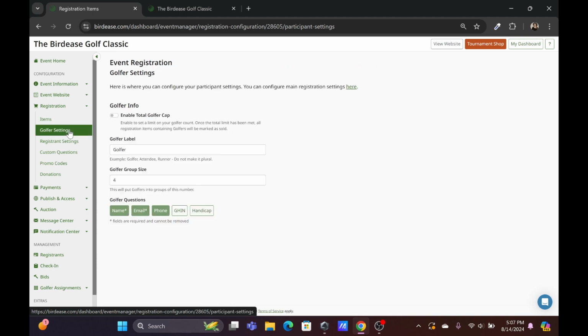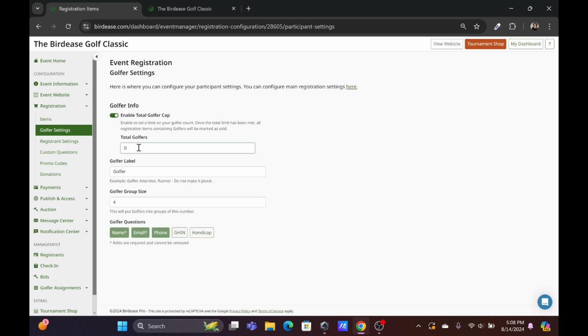In the Golfer Settings tab, this is where you'll be able to configure all golfer settings for your event. If you have a total cap, say your venue can only accommodate 144 golfers, you would turn this cap on and set the field to 144. This tells the system to track all golfers across standard registration and sponsorships, and once 144 golfers have signed up, all items that include golfer registration should be marked as sold out.